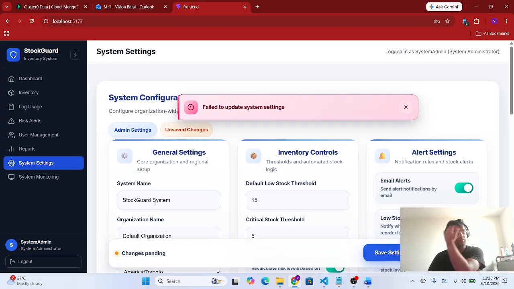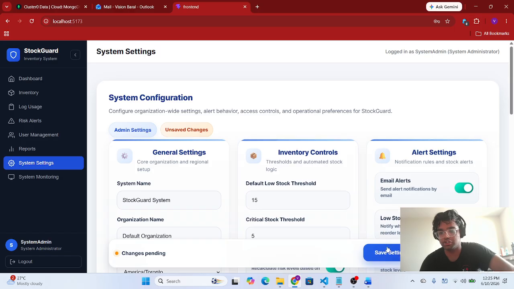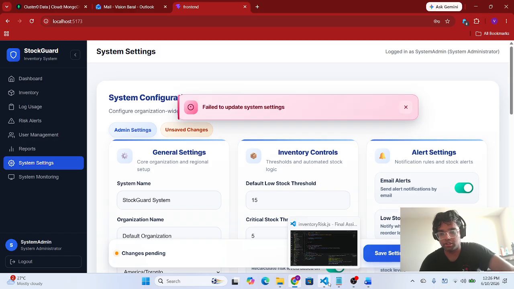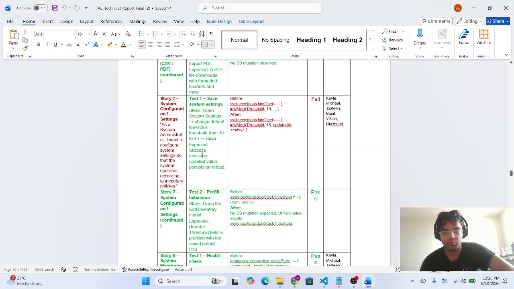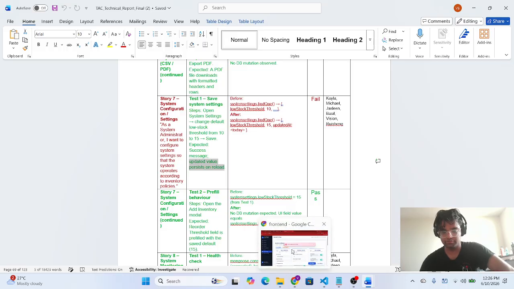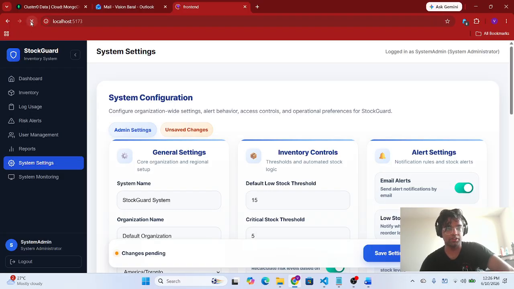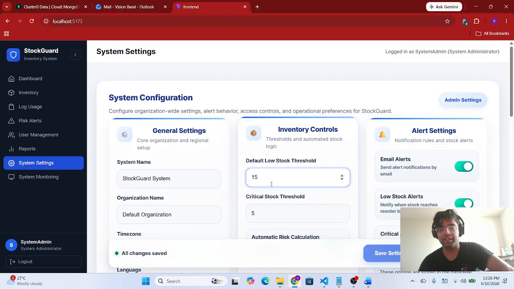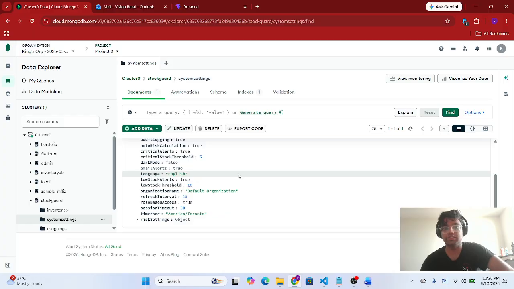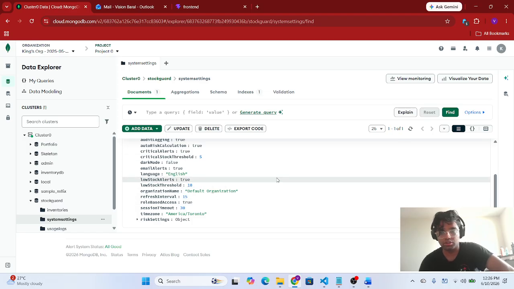Save settings. So we didn't get our success message. Let's try that again. No, but let's do the other thing. Success message, we didn't get this. Updated value persists on reload. So let's just reload the system settings. So we do have the updated value. Okay, so 15. Let's go to our cluster. So this is the cluster that is connected to our StockGuard, and low stock threshold is 10.